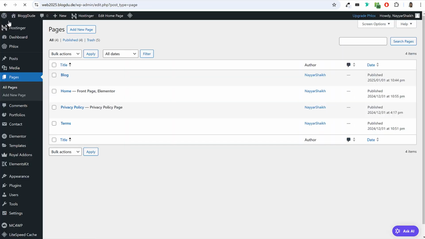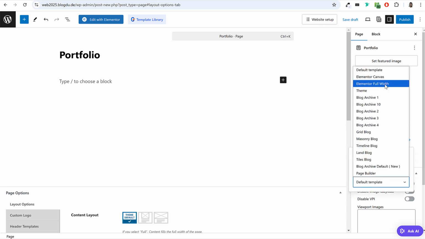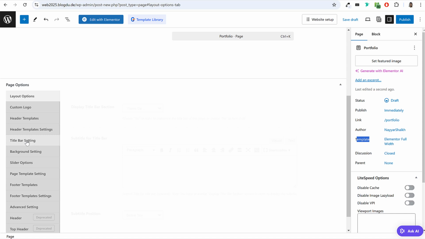Come back to main dashboard. Click on add new page. Now let's create the about us page, or maybe first let's create the portfolio page. Okay. So I'll just name it portfolio. Now all these pages, portfolio, about and contact page, just two settings. Template will be Elementor full width and no title bar. So title bar setting, no. Just like homepage. Homepage also we had these two settings, template, Elementor full width, title bar, no.